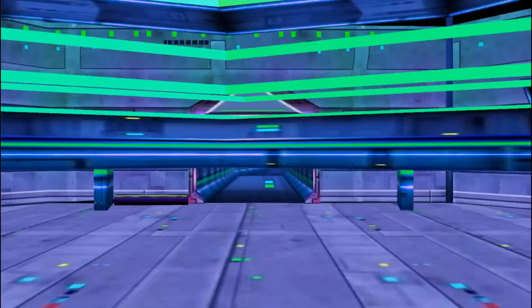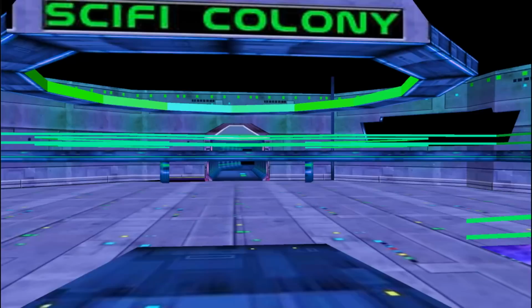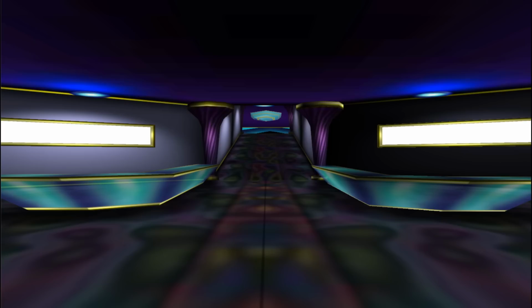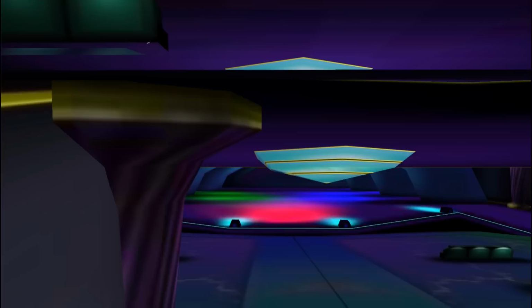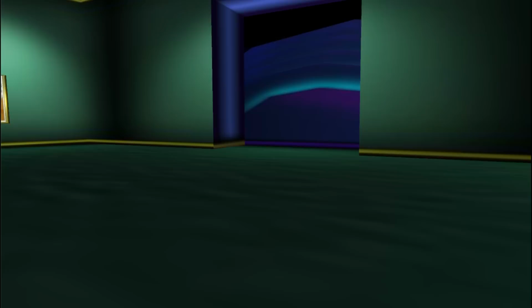Sci-fi colony. Theater. I wonder what you would watch here. Just someone performing? I mean, I've seen it in Second Life and VR chat and stuff like that, but yeah, it's probably just someone playing music, talking, making joke. I make joke.